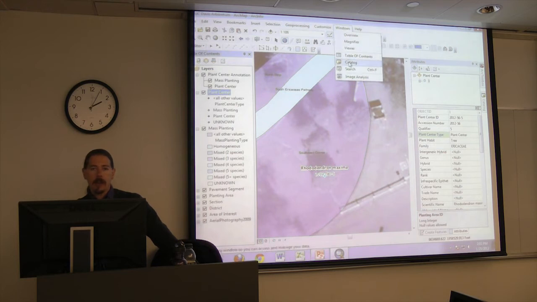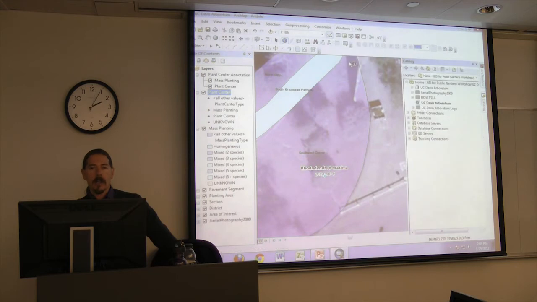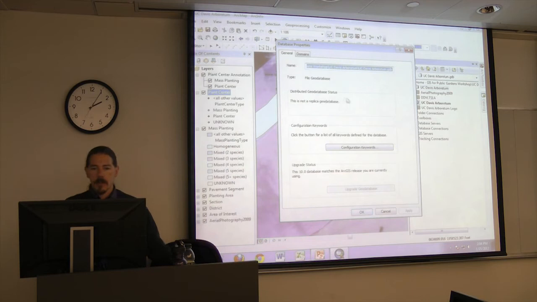and we can open the catalog window, and instead of having to switch over to our catalog, we can just get a quick view of the catalog from here, and we can make some data changes to our database from here. So all of those domains we were talking about earlier, those drop-down list values, if we want to make any changes to those, we have to make changes to those in the database. So at the top here, you should see UC Davis Arboretum with the gray cylinder icon. That's our geodatabase. If we right-click on that and hit Properties, it brings up the database properties.